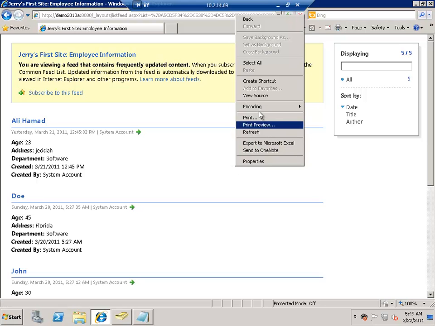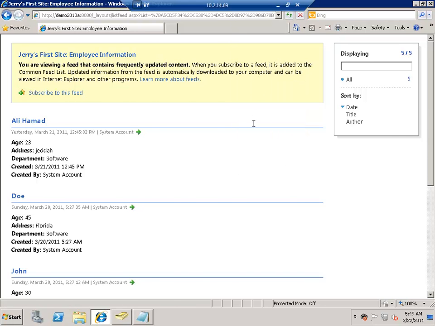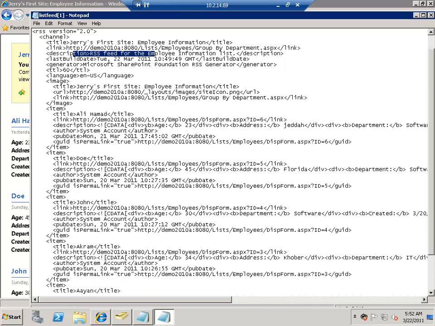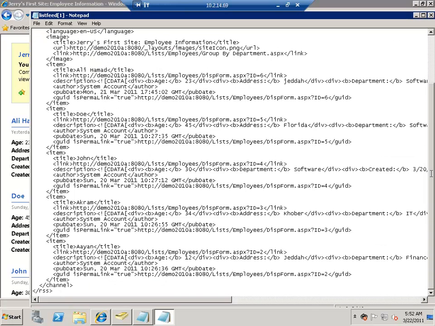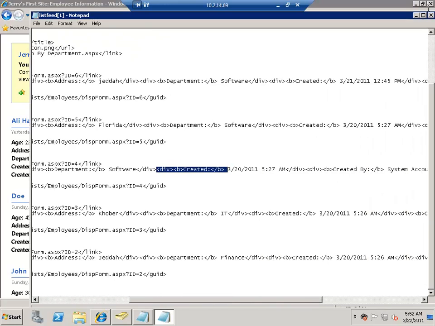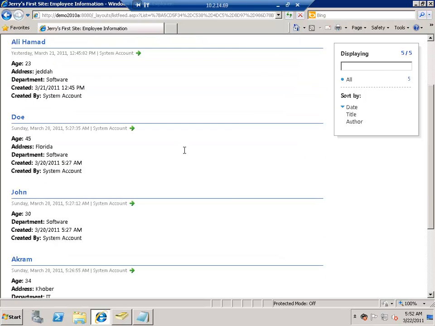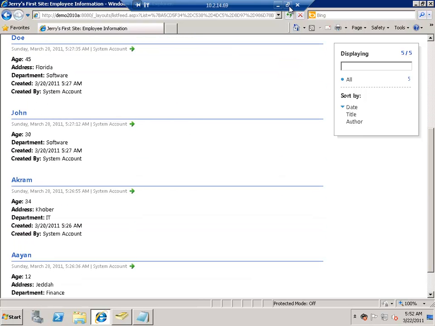And if you click view source, you will find that now you can see that the feed has this custom title and description visible there. It also has the properties like created and created by in the feed. So this is where you can configure your list to provide a proper RSS feed. So that's about it. These are all the settings in the list.